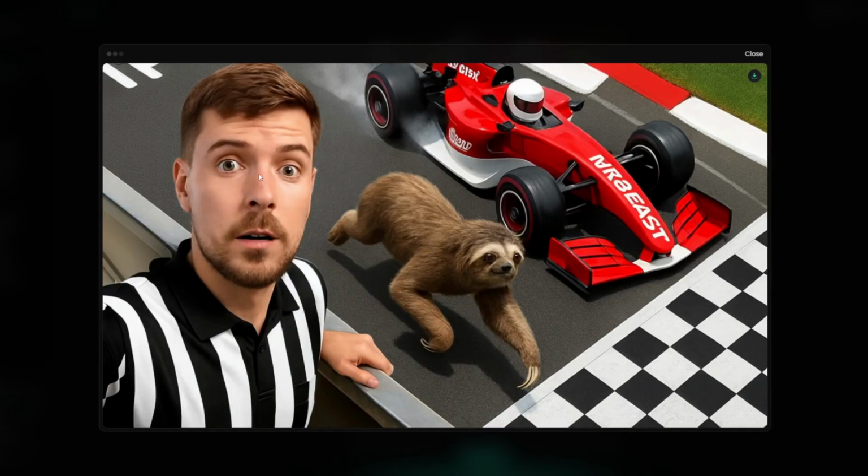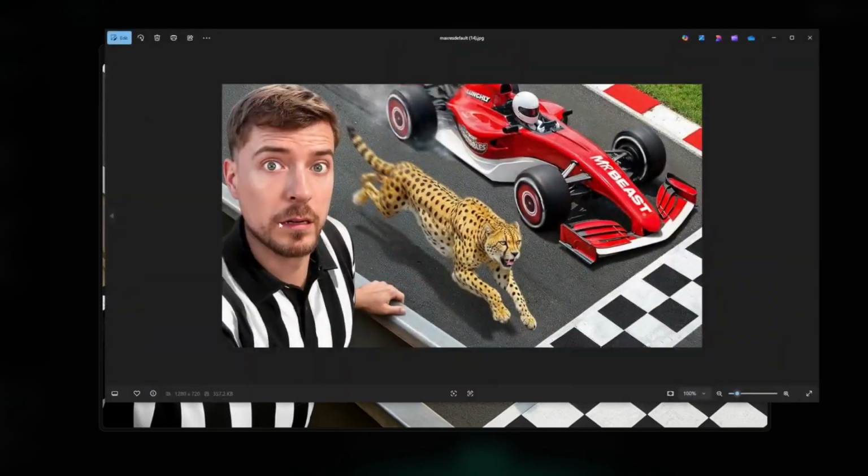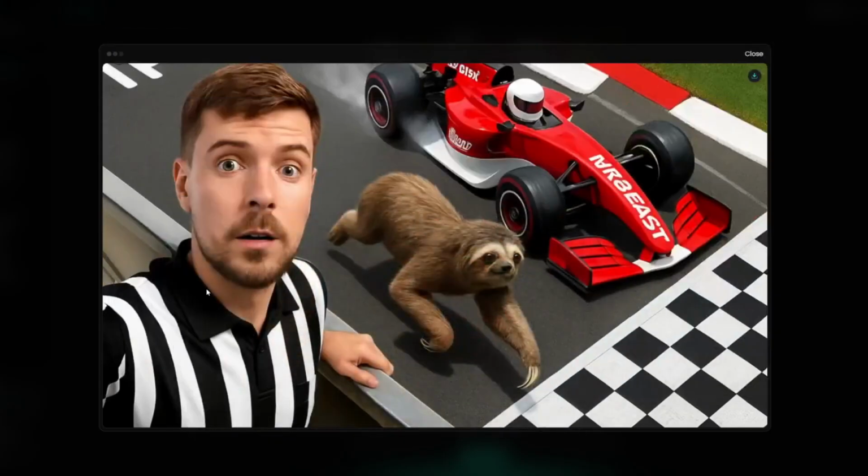But the only thing that it didn't do correct here is it didn't put Mr. Beast in a soccer referee jersey. Or maybe it did, or it thinks that's a ref jersey, but considering that this is what the original looks like, I think that is a little too close.